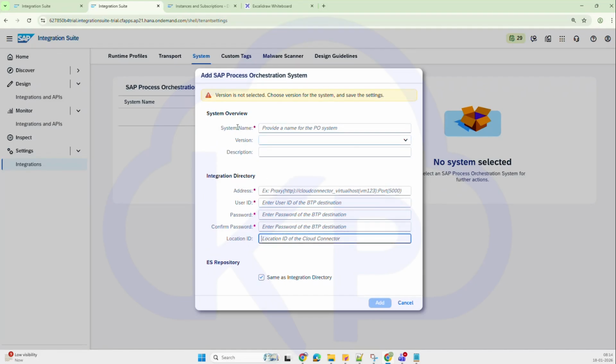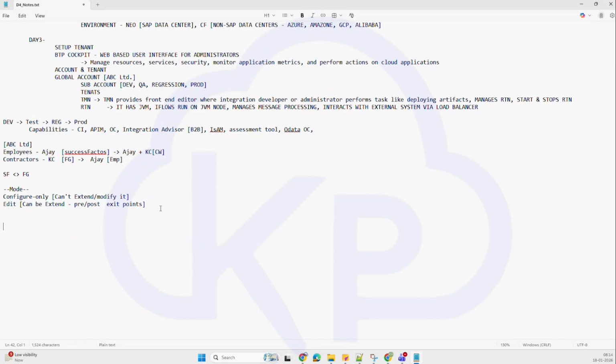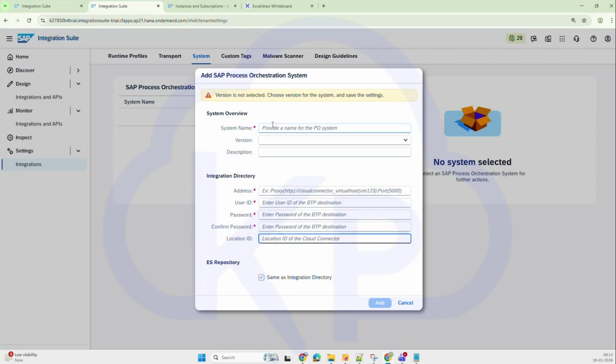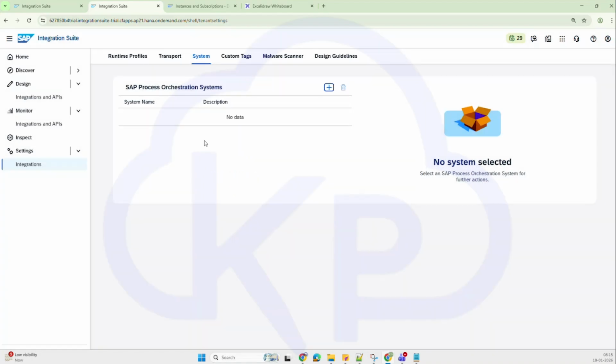So this connection is required if we are doing the migration assessment. We just discussed that we have a capability where you can use the assessment tool. So if you are doing the migration assessment, if you want to assess PO interfaces from CI, for that you need to establish a connection to your backend system. So this is where you will be connecting your PO system. You will make an entry and then you can connect it.